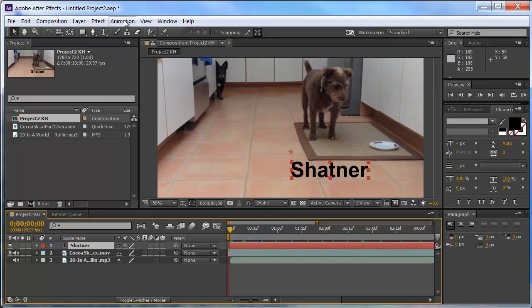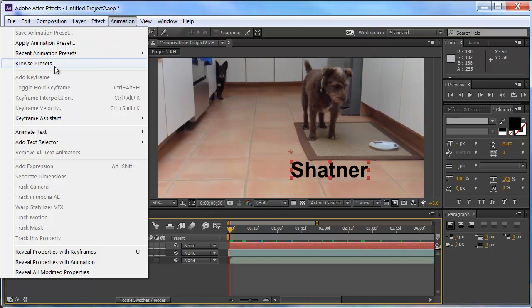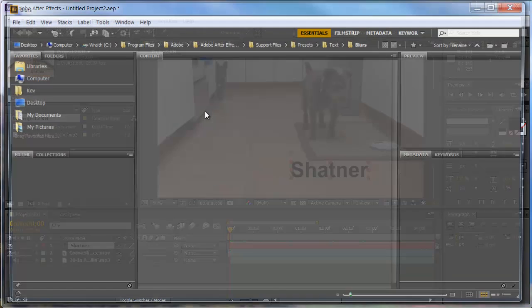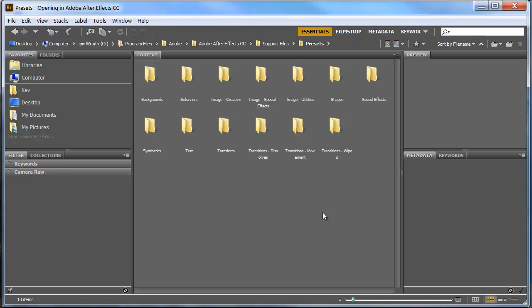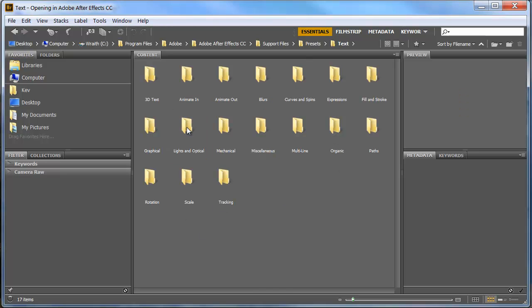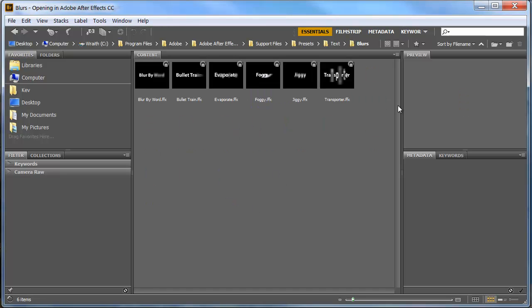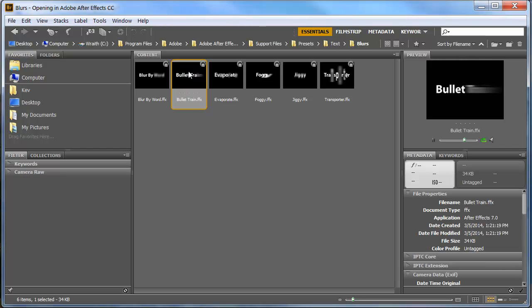So we're going to go up to Animation, Browse Presets, and this time Bridge opens up because it's now installed. And we're going to choose Text, and let's go with blurs. Here are a few of them, and you can preview them. I kind of like Bullet Train. You can use whatever you like. And so you select it, and then you get a little preview of what's going to happen with your text there.